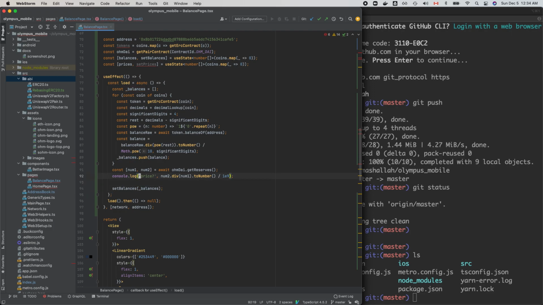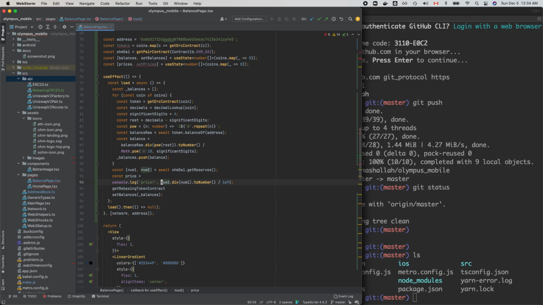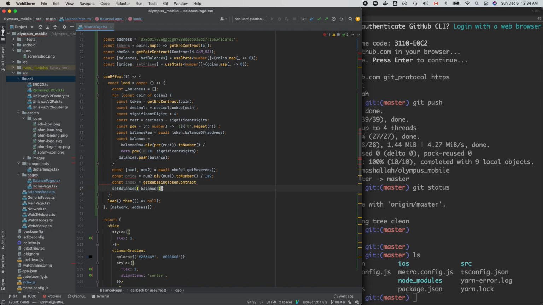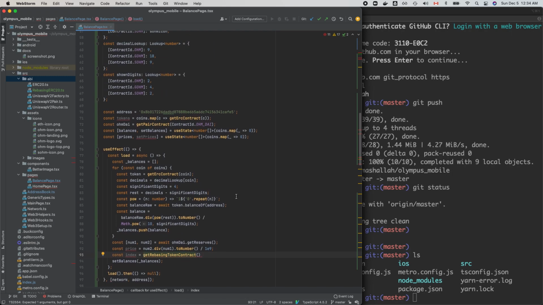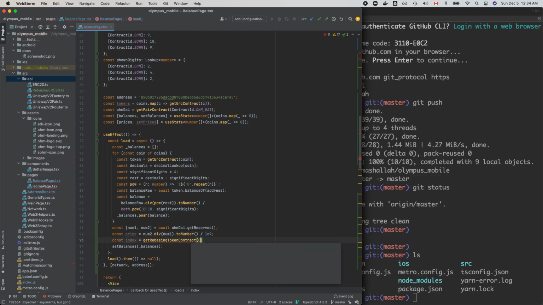So we just figured out the price. Let me actually have this here, just in case. So const price is this. And then, my computer is just hanging. All right, there we go. I just imported that. Const index is this guy, right? And then the token itself is going to be contractID.stakedOhm.